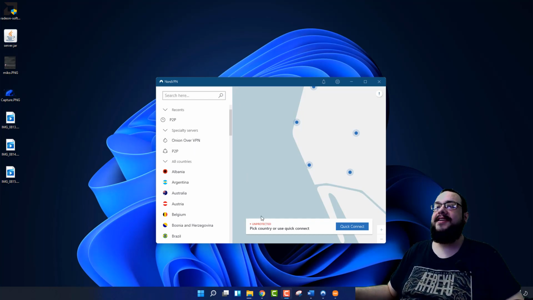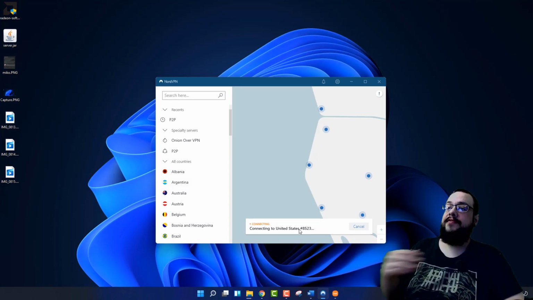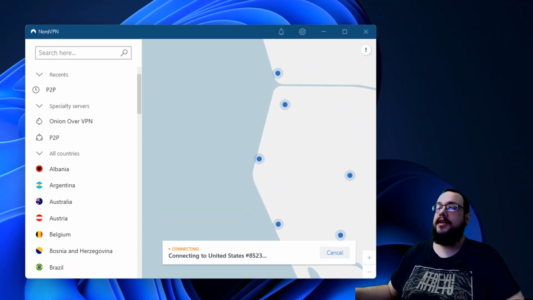So basically, when I try and connect here, I'll go ahead and just use quick connect. It's going to try and connect to a server. And it's going to wait here for a really long time, and then it's basically going to tell me that it can't connect, unfortunately. So I'm not even going to wait for that to happen, because you're probably well familiar with it not working if you're watching this video. So let's get right into how to fix it.